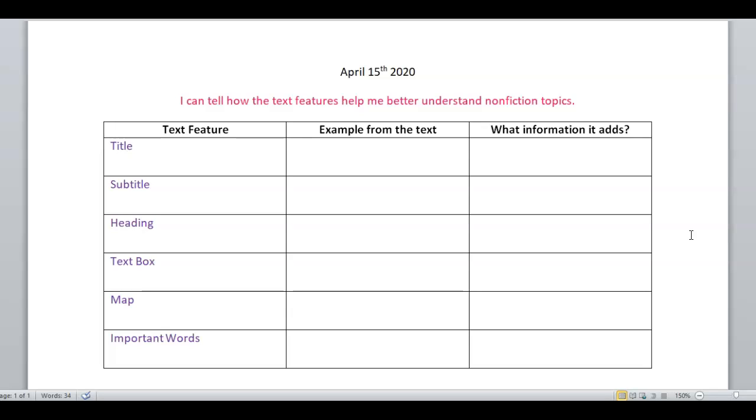Did you see a heading? What was the heading? The text box, what did the text box have in it? A map? What was the map showing? What important words did you find in the text? So make sure you're referring back. Draw this chart out on a sheet of paper. And what examples are you seeing from the text?